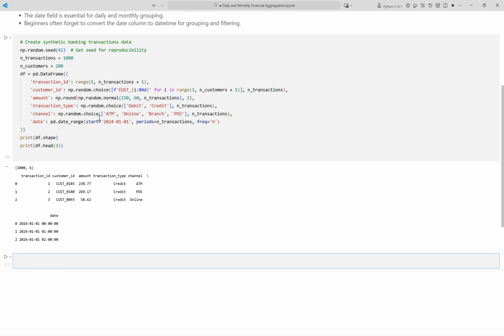Notice the date column is already in datetime format, which is crucial for accurate time-based grouping and filtering later in the lesson. This initial look confirms our data is properly structured for exploring daily and monthly transaction patterns. Try changing the number of transactions and observe how the output shape changes.